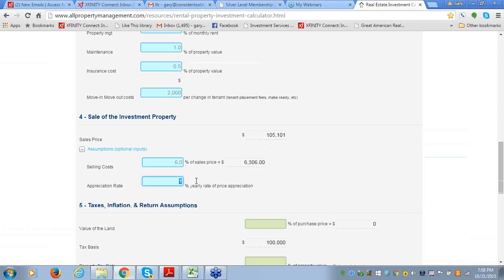Let's go back up here and say appreciation was 3%. Why isn't that taking that? Let's go 3. Okay, good. Now we're back up to 115. So we would sell it in 5 years for $115,927, which is essentially $116,000.